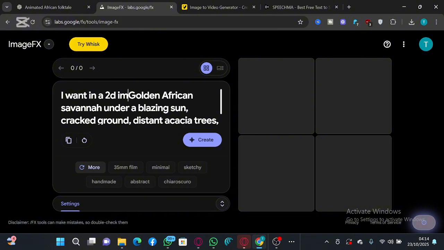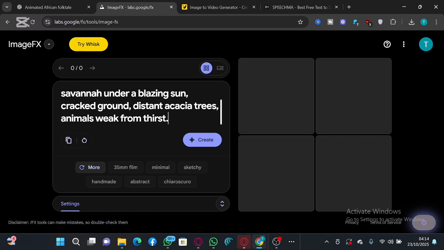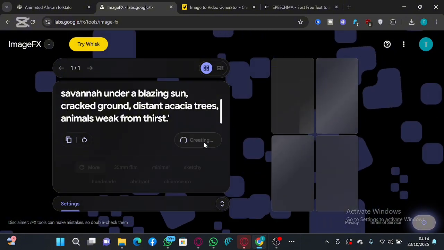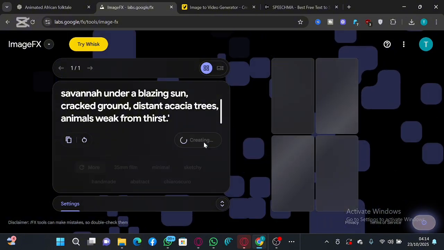So now it's going to know what type of image it's trying to generate. So if you want it in a folktale, you can tell it I want it in a folktale image. And then when you're done, you click on create. Then now we have to wait for this site to help us generate our image.